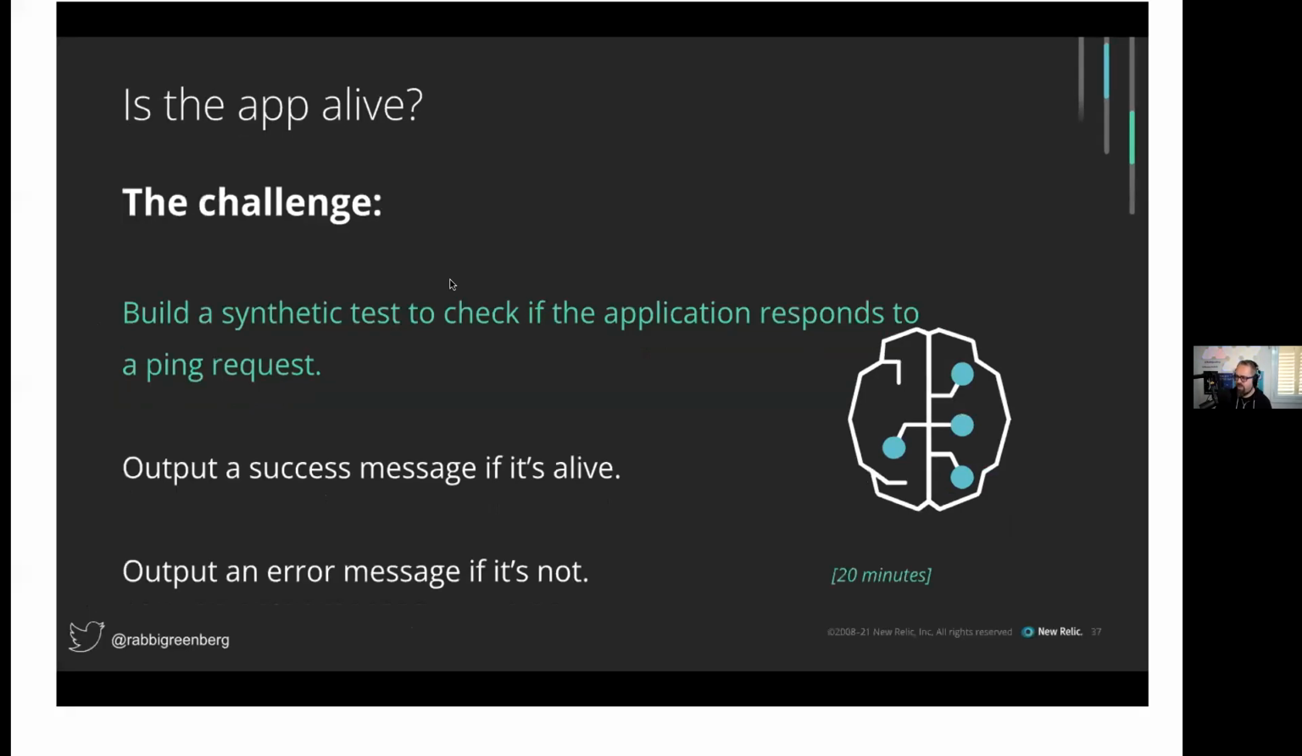What I want to do is, you should be seeing my terminal, open my code browser, VS Code. Great. Okay, so we are going to build our ping test.